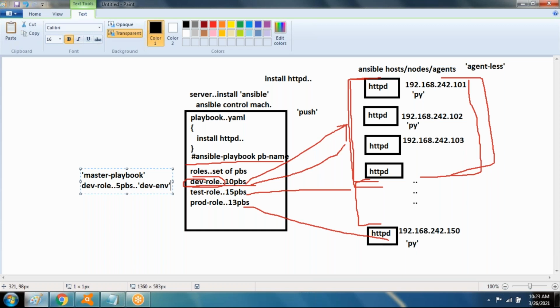So how does the master playbook differ from the normal playbook? Now, the master playbook has all your configurations which you want to push onto the nodes. These playbooks we define in roles, whereas the master playbook has a list of nodes, roles, and then playbooks. So that's the difference.